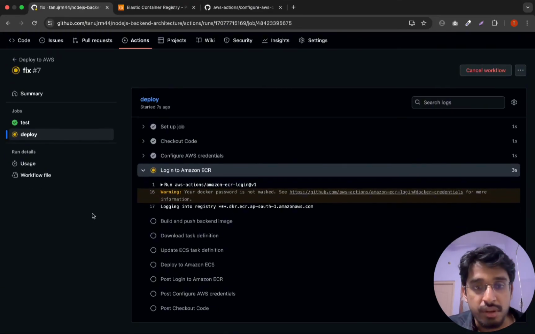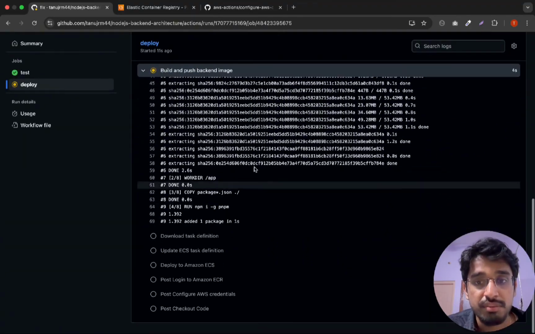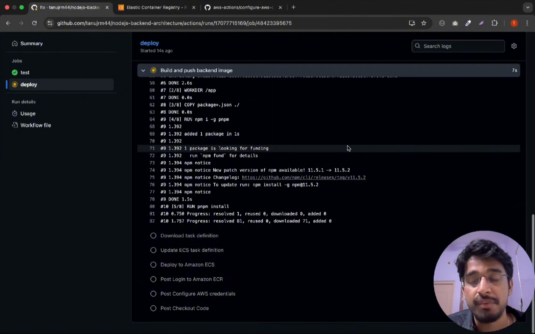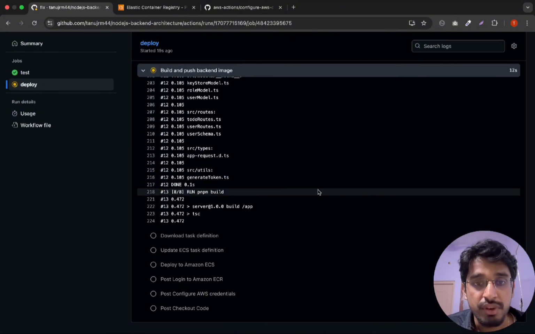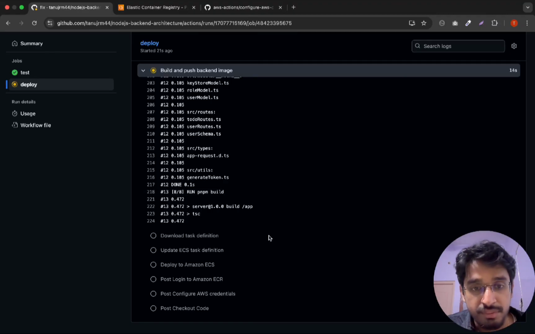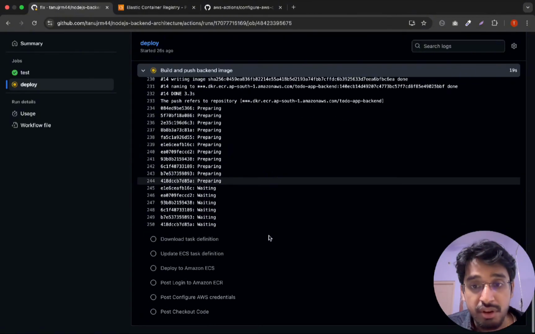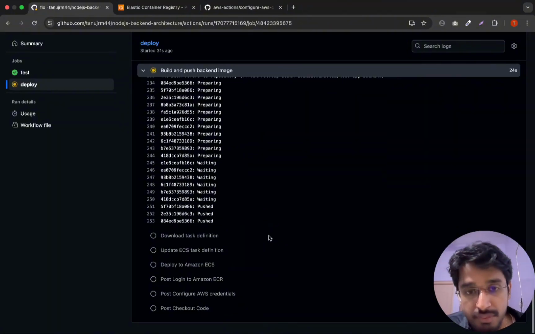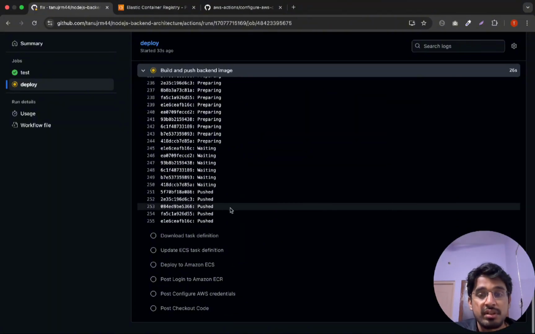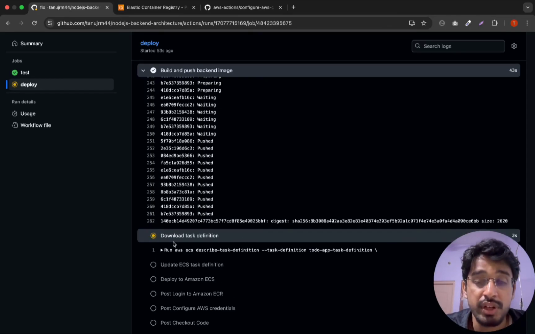So now it's logging into ECR. Now it is successful. Previously it was giving me an error because of that missing step. So let's wait for everything. Now our image is built, so it will push our image to ECR. So it is now pushing it. Now it is downloading the task definition, and now it updates the ECS.